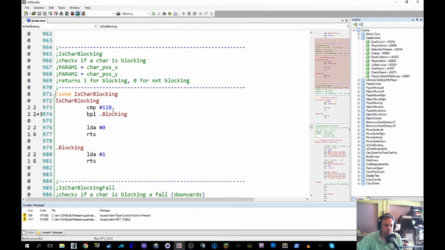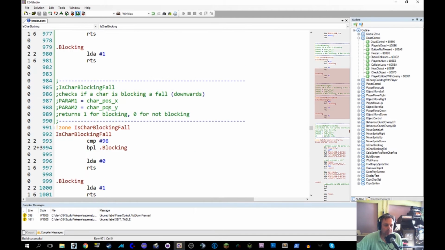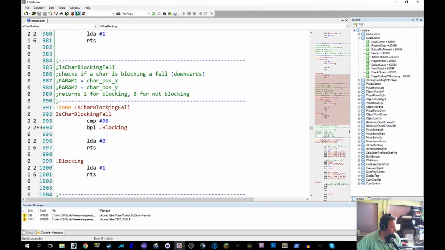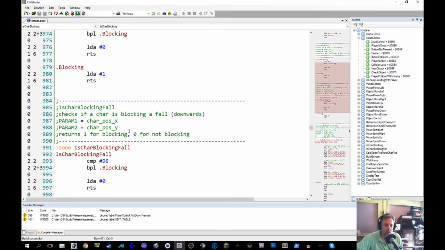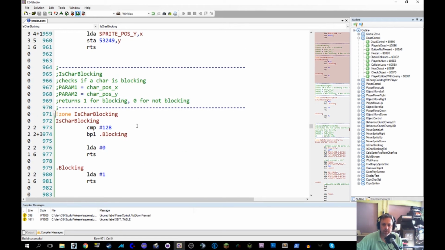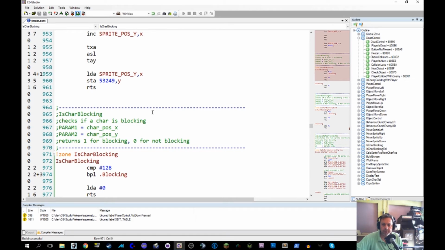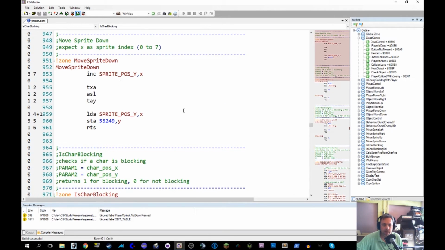So going up, you check: the only characters that are blocking are the ones that are over 128, and going down, you're checking characters that are over 96. So there's a difference there. This is why we can go up through a character and not down. So we're doing a different check there. So that's clear enough. But what happens for the rest?